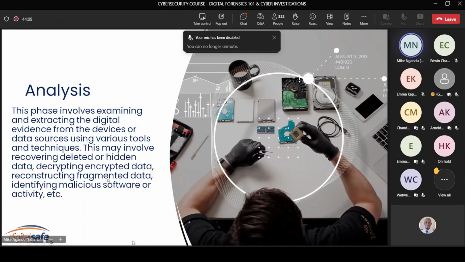So these things are in cohesion. They quite follow a systematic order. As you've noted, we started with you identifying it, you preserve it so it's unchanged. After preserving it, then you can extract it. After you extract it, then as an investigator, you go on and analyze the evidence. So this phase, by definition, involves examining and extracting the digital evidence from the devices, data sources using various tools and techniques.